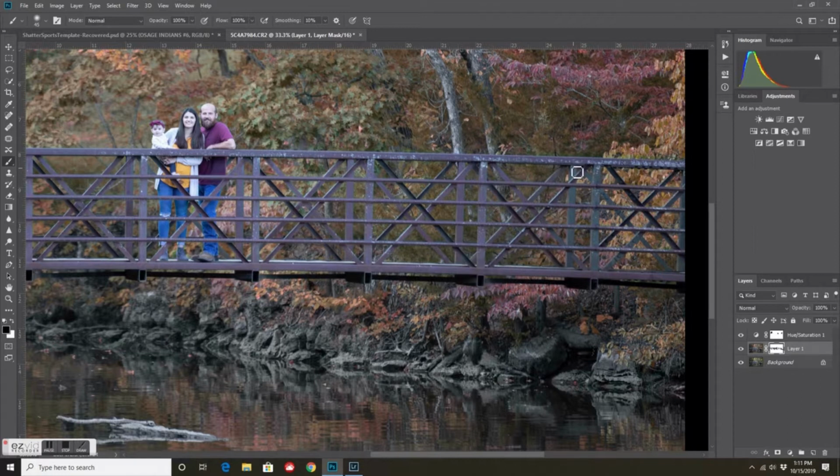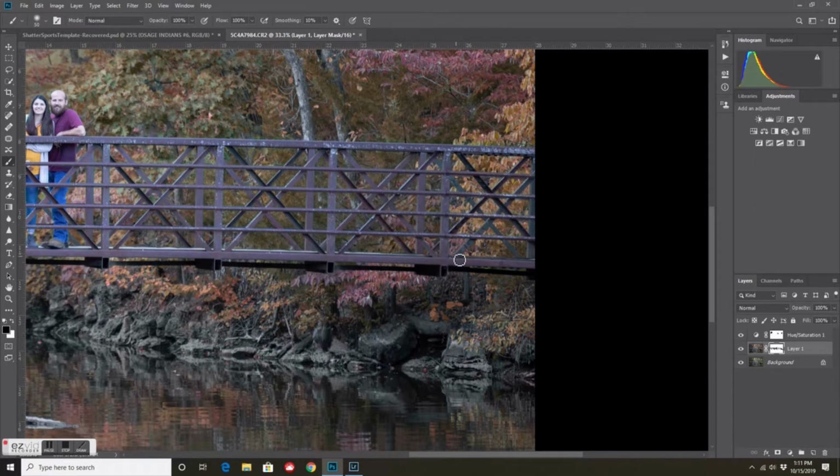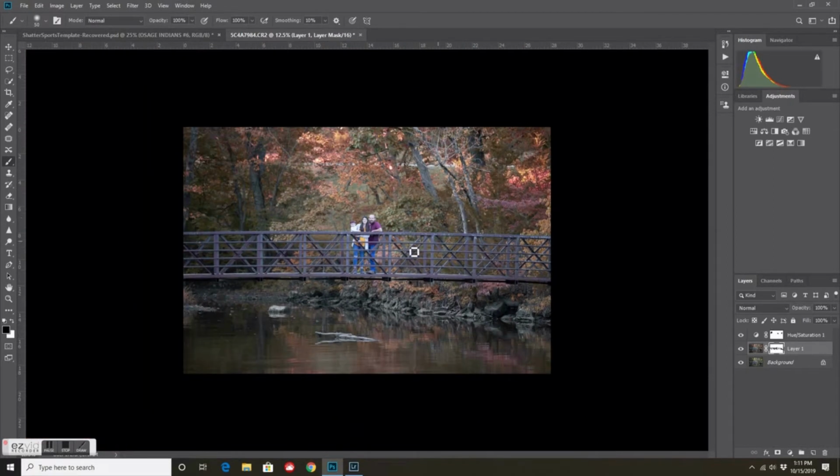After this, then you'll want to merge the layers and save your image. This is just one of the many ways there is to change the color in Photoshop. I thought it was pretty simple and easy to follow.